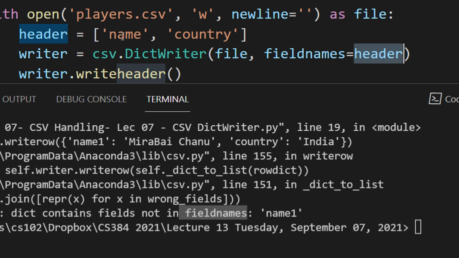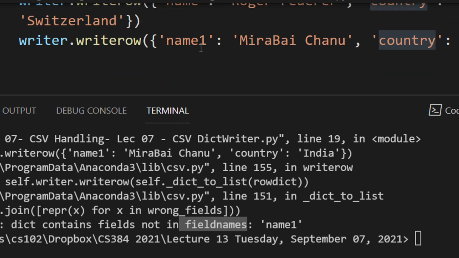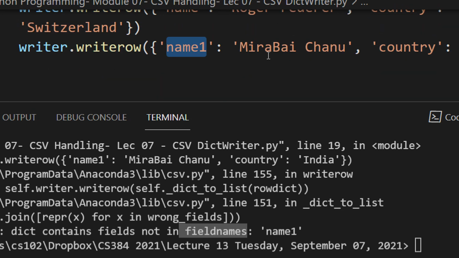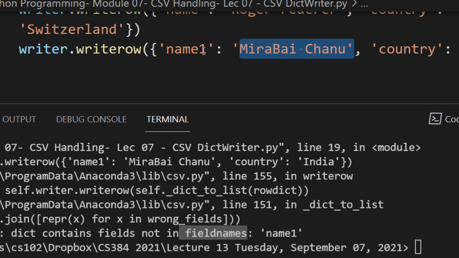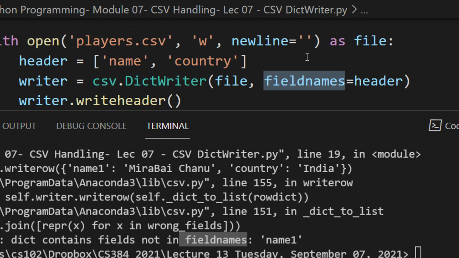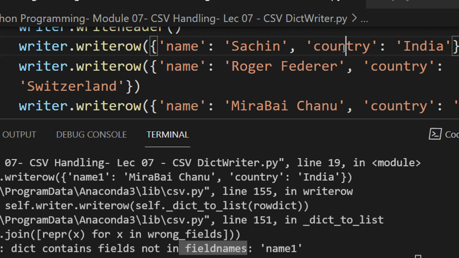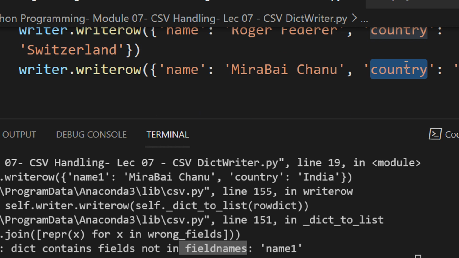And what was your header? Header was name and country. And now it is trying to match this name 1 with Mirabai Chanu, and it does not find any name 1, right? So that is the importance of field names. Whatever field names you are giving, those field names have to be repeated in every row, right?